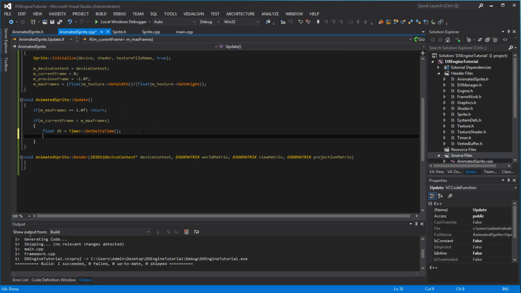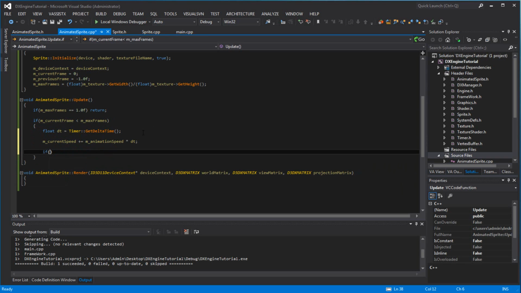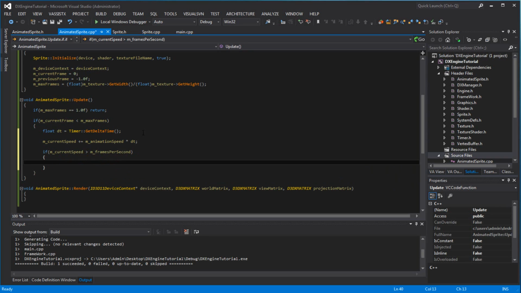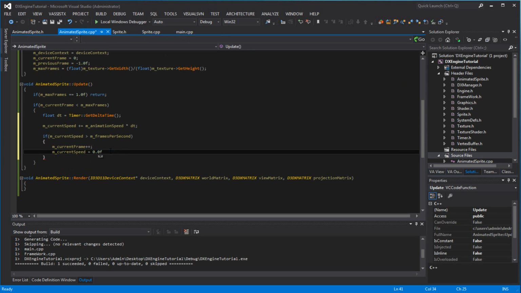We're going to have current speed. Say plus equals animation speed times DT. And you want to check if current speed is greater or equal to, no, not equal, equal to m frames per second. And if it is, then I want to update the current frame. You want to set the current speed back to 0. Make sure you do that.